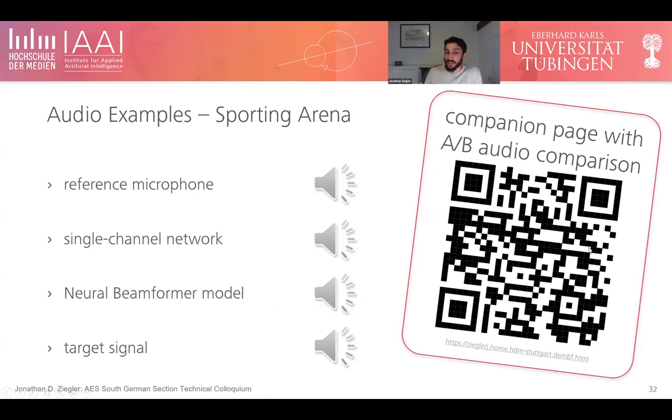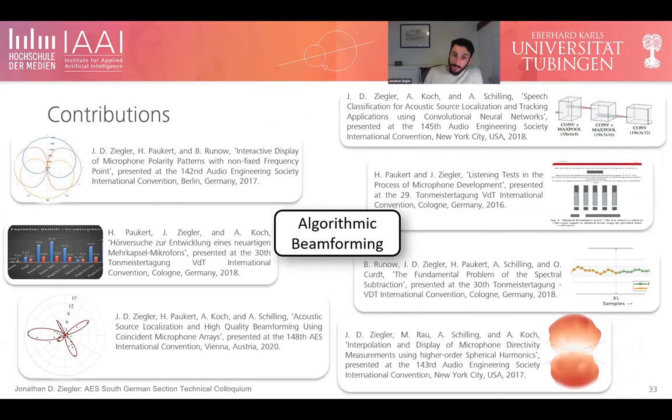All right, before concluding, I'd like to just give a quick overview over the contributions we were able to make within these two research projects. On the topic of algorithmic beamforming, we performed two listening tests. We did some work on examining spectral subtraction a little more closely. We developed a method for better display of microphone polarity measurements and the required interpolation using spherical harmonics. We presented this survey on the speech weighting algorithm in a dedicated publication. And then finally, the entire coincident beamforming algorithm was presented in this publication.